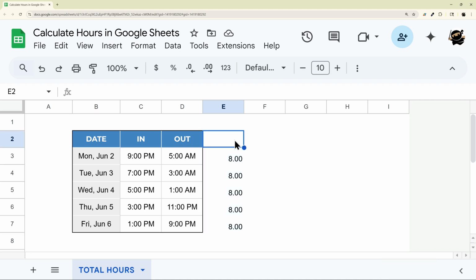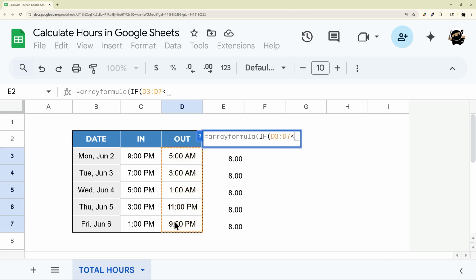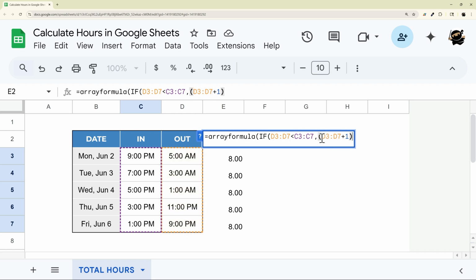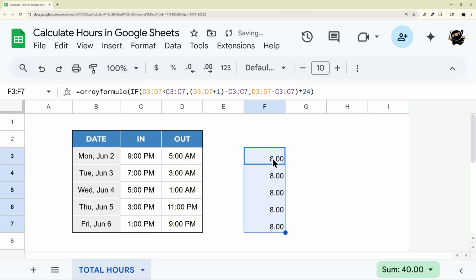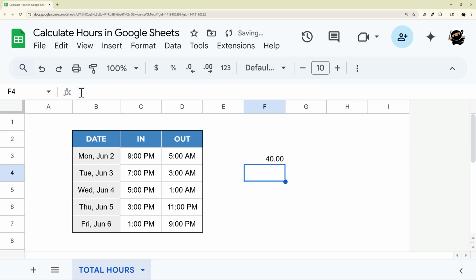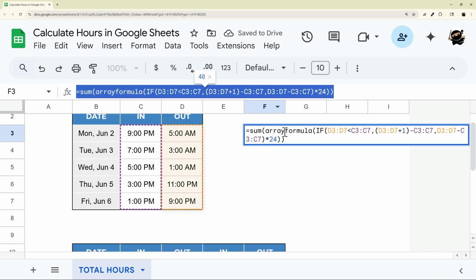So in our array formula, we'll do array formula, and we'll say if this is less than this, then what we're going to do is D3 to D7 plus 1 minus C3 to C7. Otherwise, D3 to D7 minus C3 to C7. And then outside of this, we can do times 24. And so let's get rid of these just so we can see this come down. And so let me go ahead and move this down here. So there you can see our 8 hours, and we can sum this up like that. And there we go.